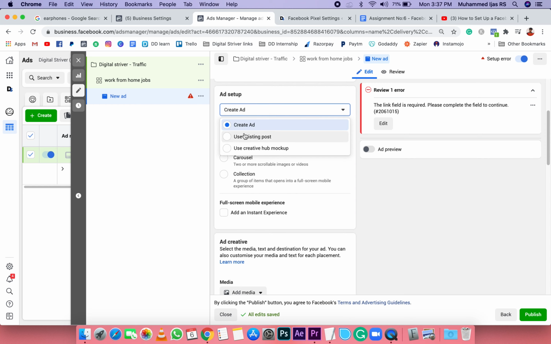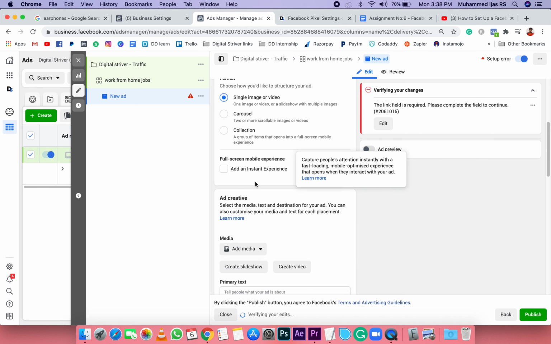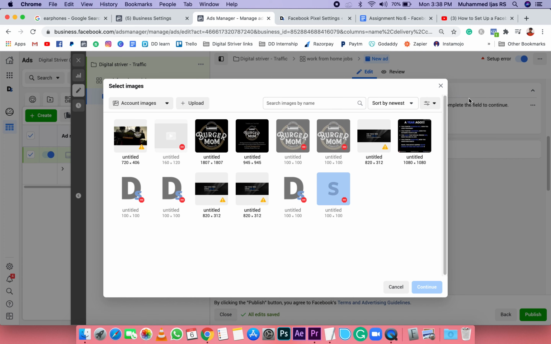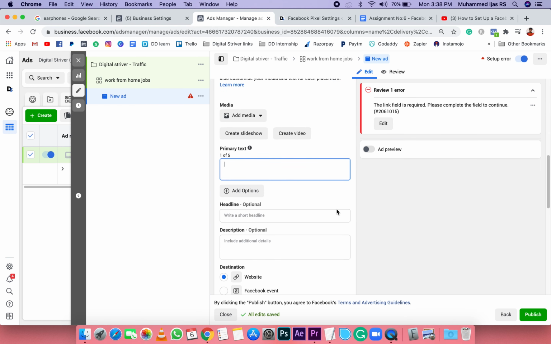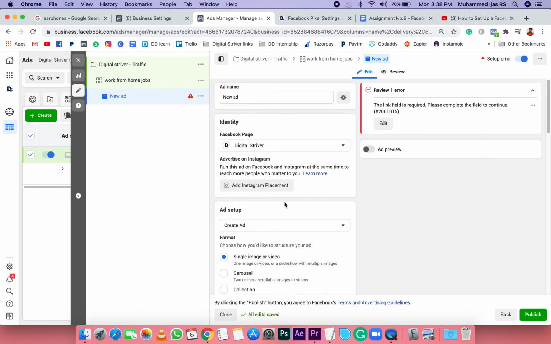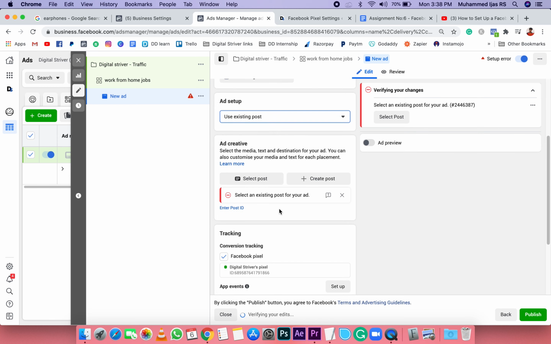So either we can create an ad or use an existing post, like we already know from Deepak's video. I'm also going to use an existing post, but if you select the option for creating an ad, you can create a single image or video, upload it from your computer by clicking here, and give the primary text, which is the text that comes above your ad copy. You can give a headline and description. Everything else is the same. So we are going to use an existing post.